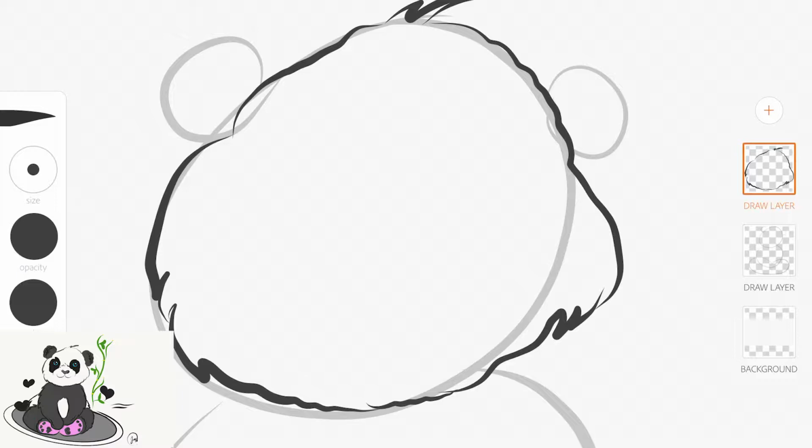Next, I'm drawing in the nose, and I'm just going to go around the top of the nose, and I'm keeping these lines very fun and squiggly. And for the center of the nose, I decided to make a heart shape.